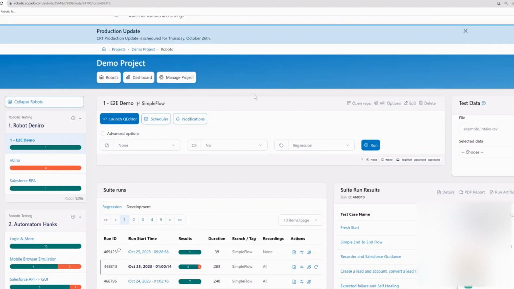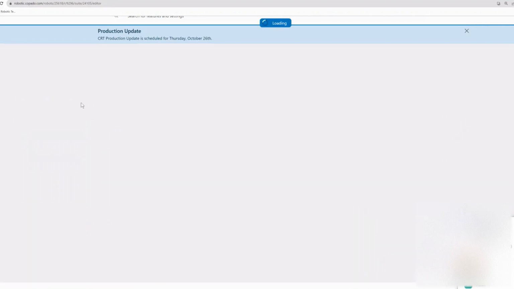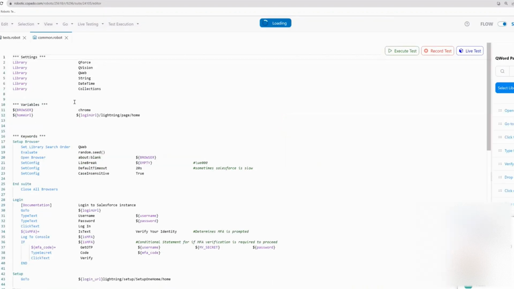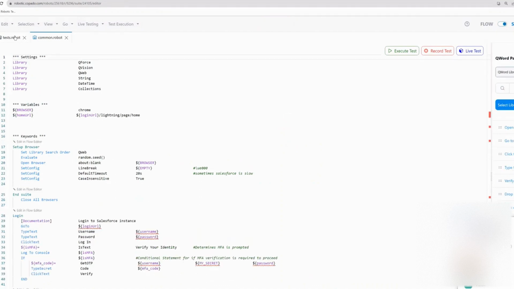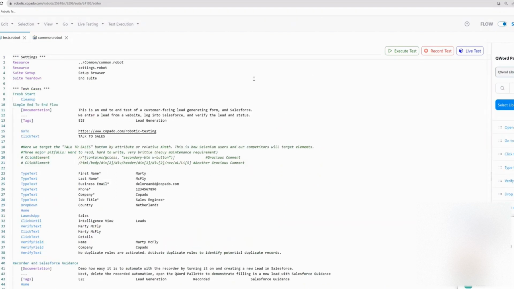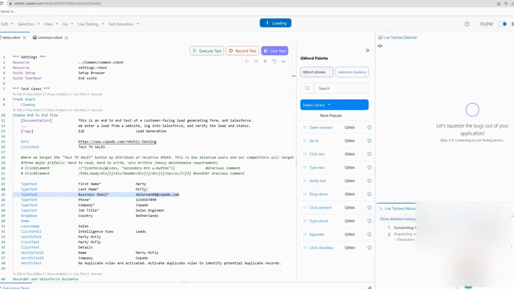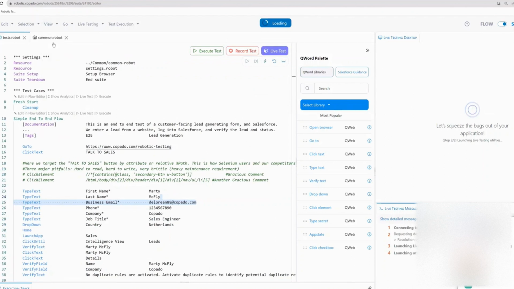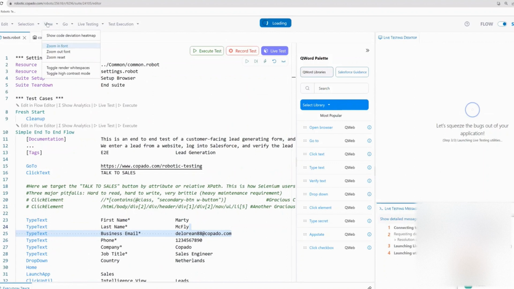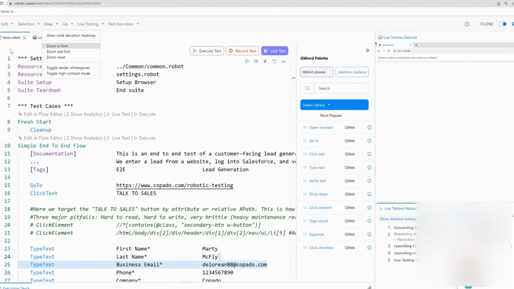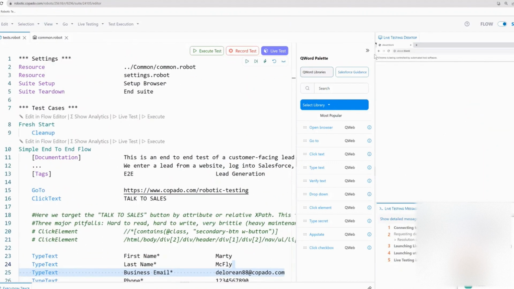That being said, the next thing we'll do is click on Launch Queue Editor, which takes us to our cloud-based IDE. And this is the view that you would have when you're developing or debugging a test script. The next thing I'll do is click on Live Test in the top right-hand corner. I'm going to zoom in on the font a few times while that's loading up. So now I have a test file and a browser open.